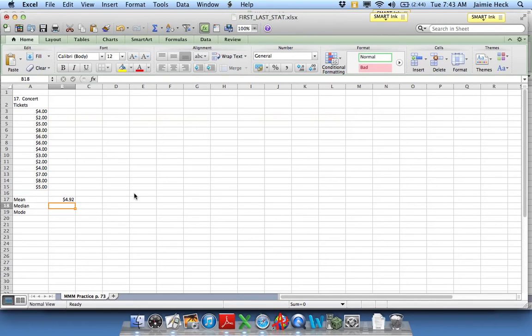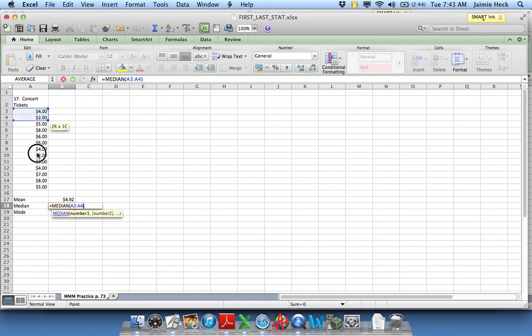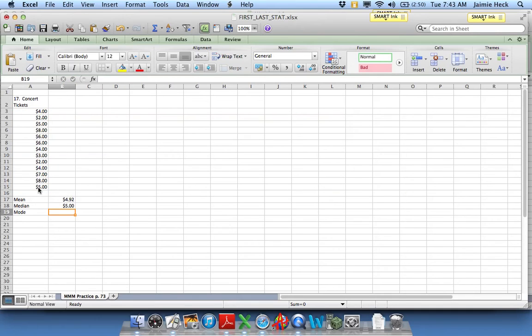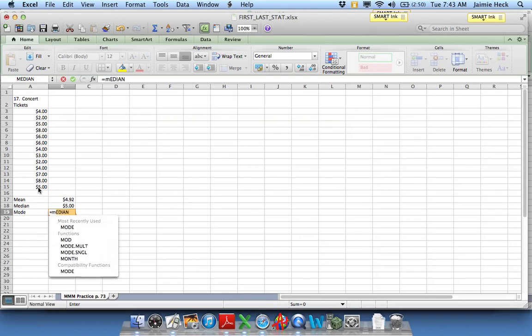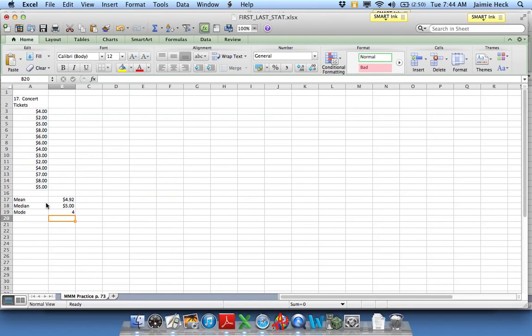I'm going to do the same thing for median, so I hit an equal sign. I'm going to start typing in the word median, and it pops up. I'm going to click and drag all of the numbers that I want to find the median of. I don't have to put them in order. I don't need to do anything of that. I hit enter, and there's my median. I'm going to do the same thing again. I'm going to hit equals, and I'm going to start typing in mode. There's my mode. I click, I drag, and I hit enter.